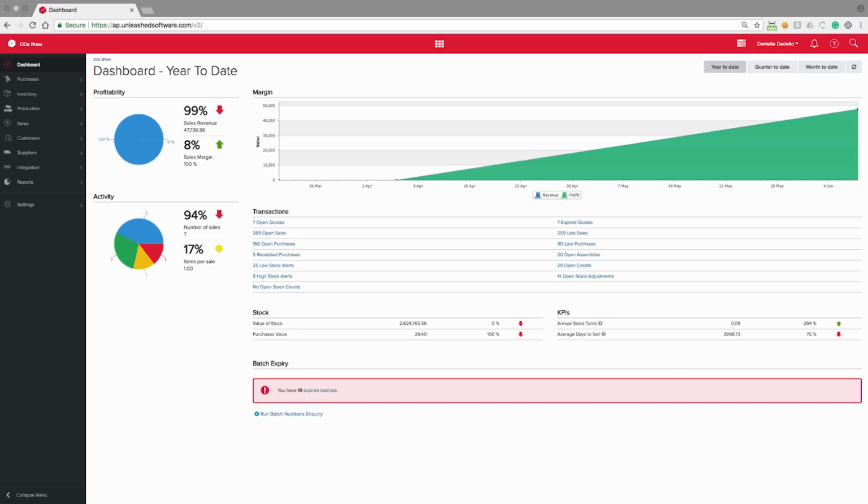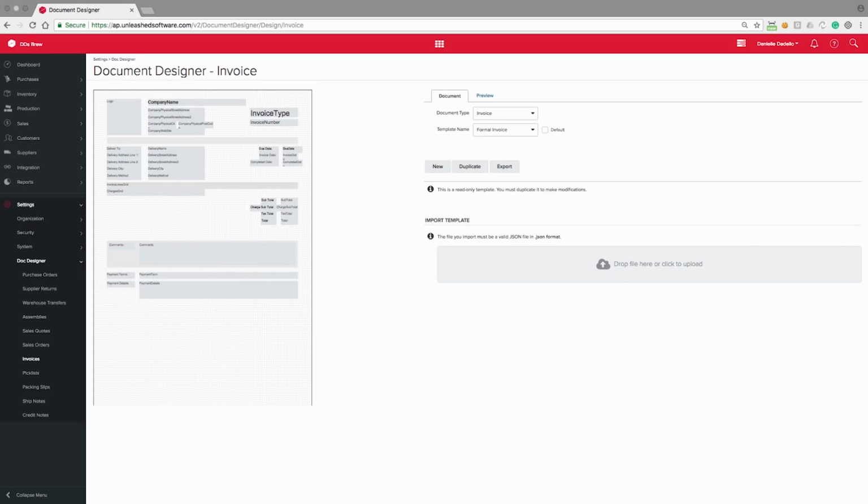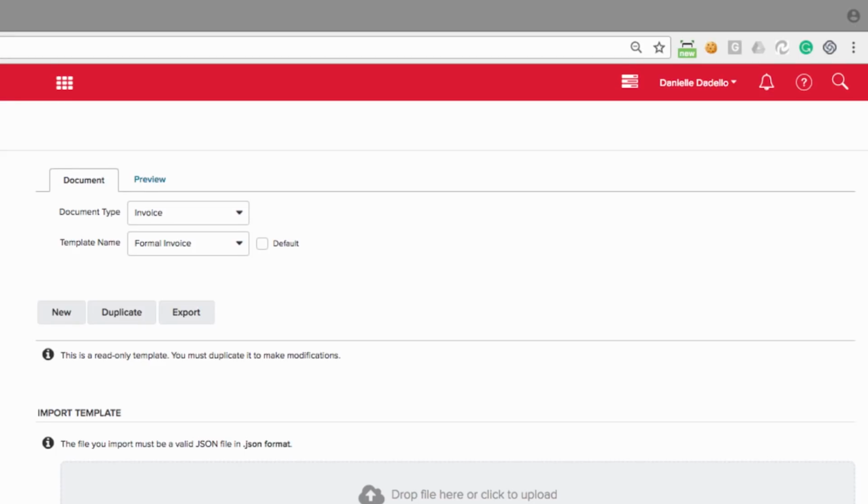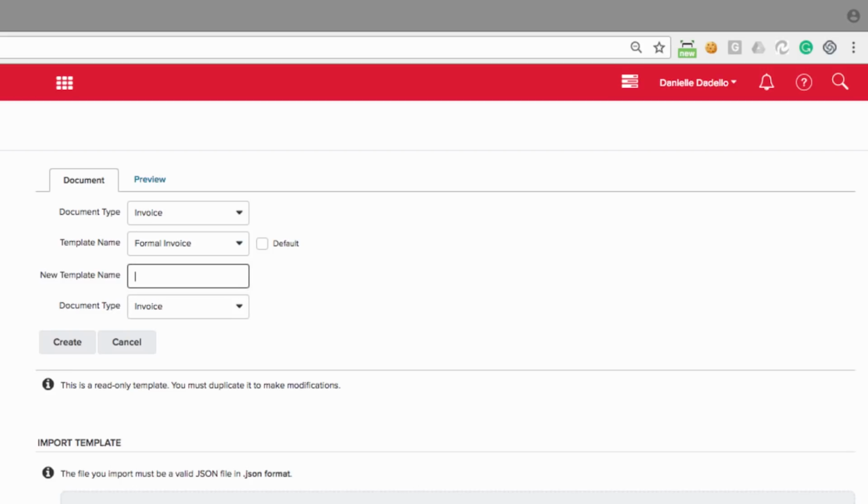The document designer can be found underneath Settings, Document Designer, and then you'd select the document design that you wish to work on. Unleash does come with some default templates. Use that as your starting point and duplicate it. By clicking on Duplicate, you can then choose your documentation template name.